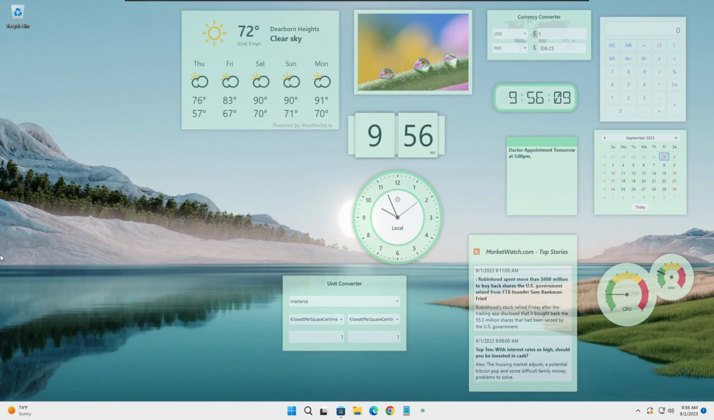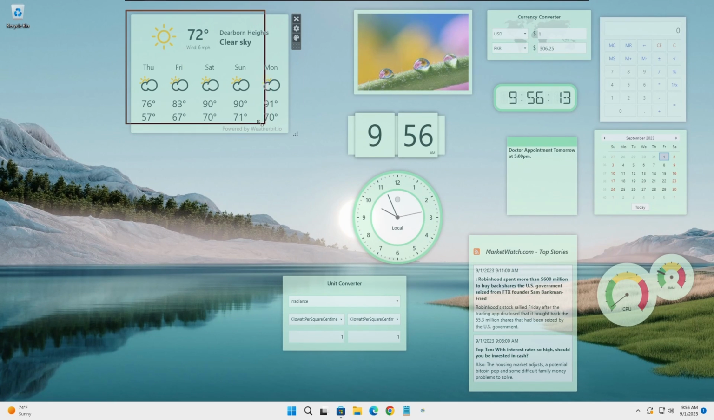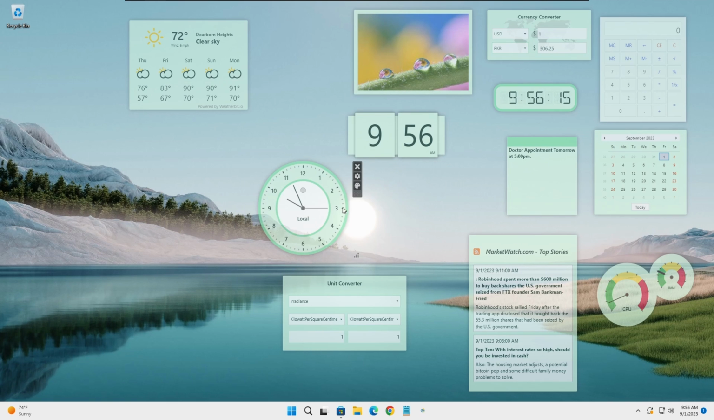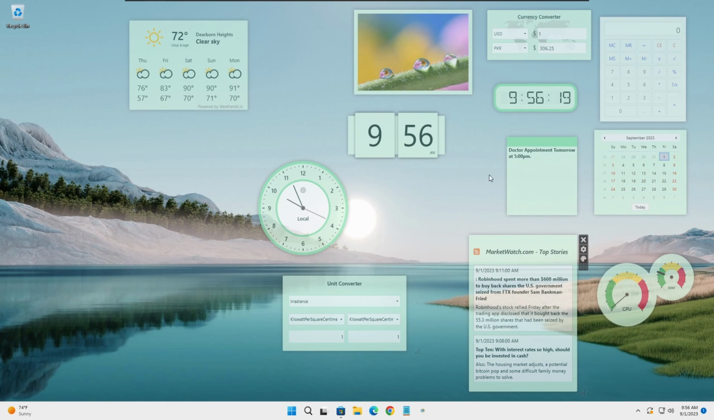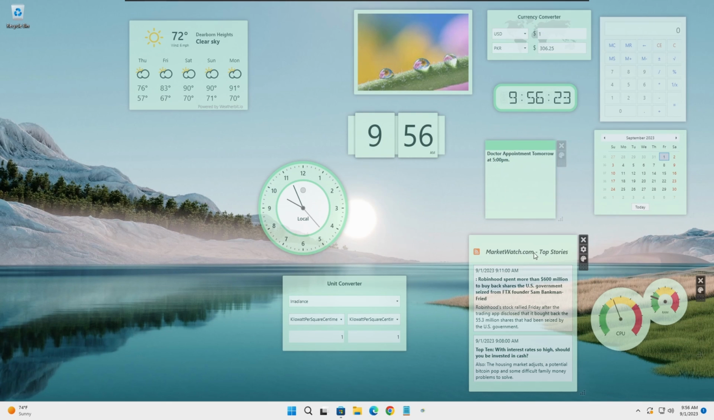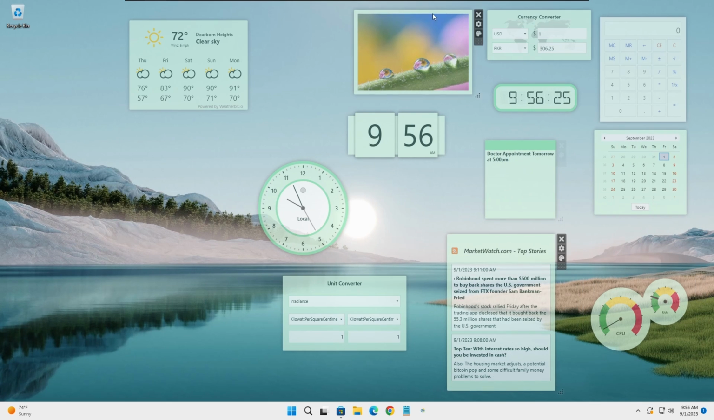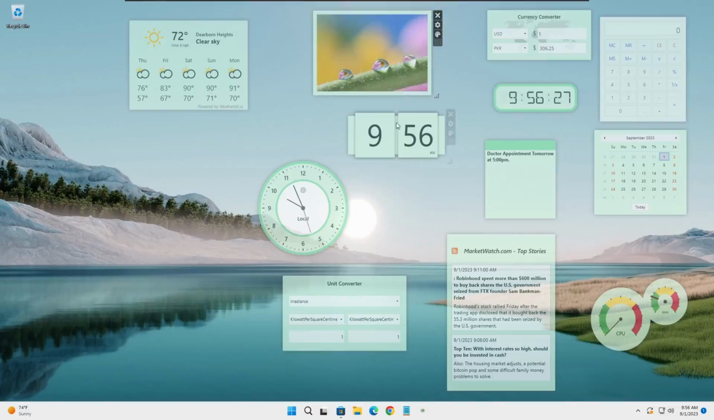Hi everyone, in today's video, I'll show you how to install and use Microsoft Widgets Launcher app to add the coolest widgets to your Windows desktop so you can access your favorite app and information quickly and easily, and to bring back Windows 7 memories. Let's get started.